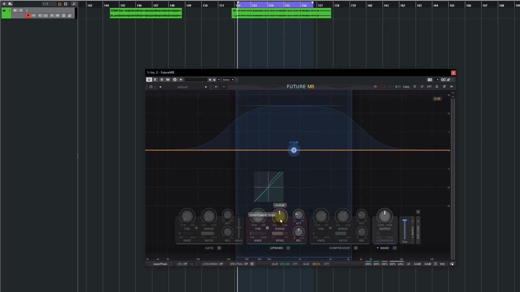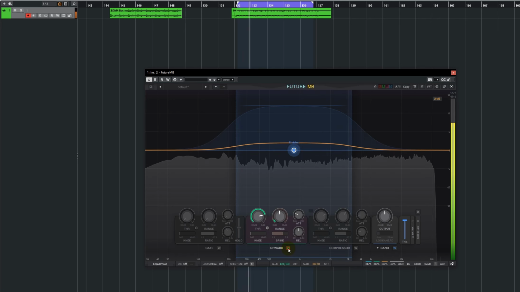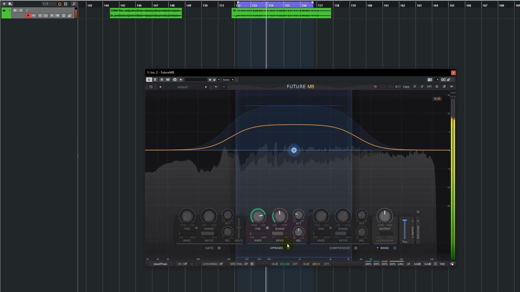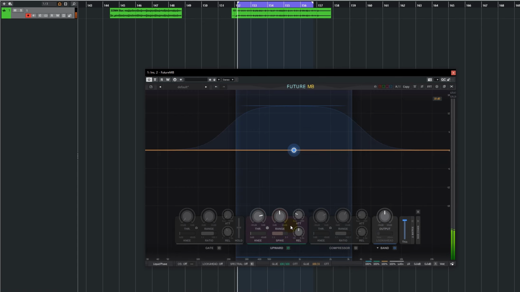In a word, spike mode will make the loud parts of the snare even louder. Let's hear what it sounds like. You can hear that the mids get louder whenever the snare hits. Let's make some finer adjustments.